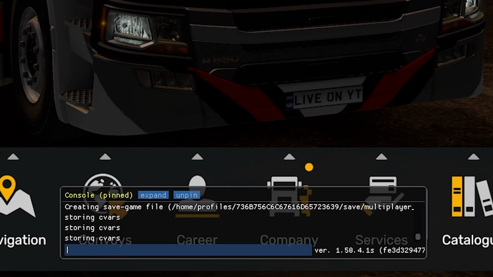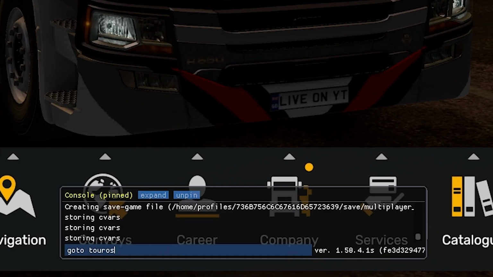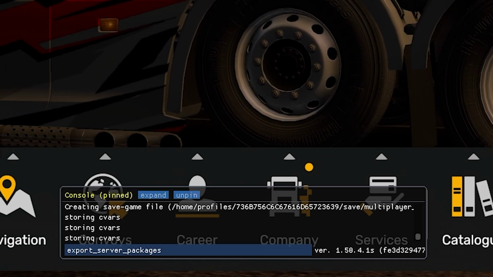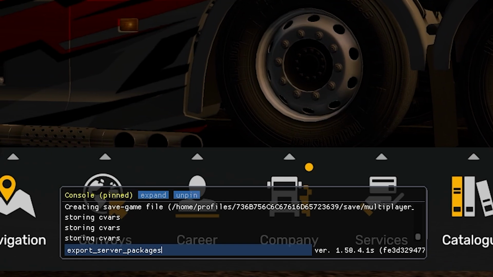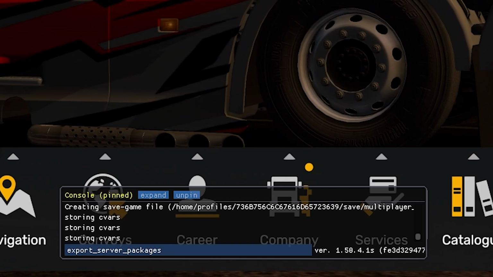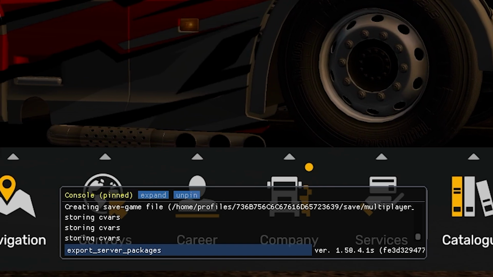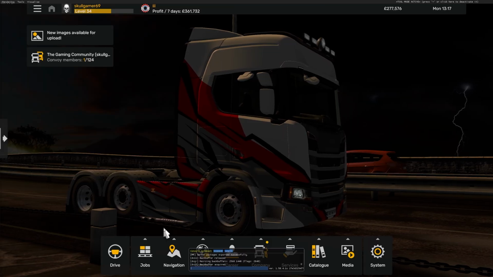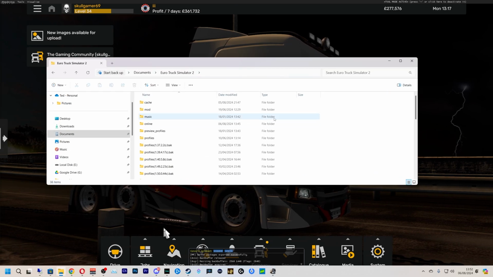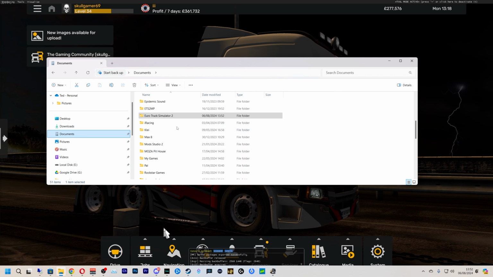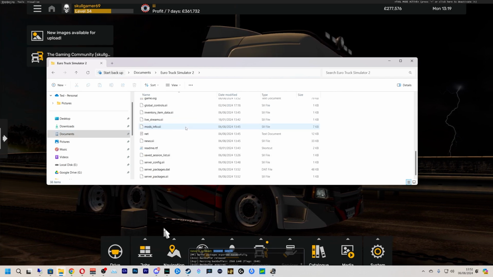Now we're going to press that tilde key again and download our server package again. I know we already did it in the last video, but just for best practice, just to make sure that everything is still working correctly, we're going to do it again and press enter. And now this will have gone to your documents folder. So back here, back to documents, back to Euro Truck Simulator 2.